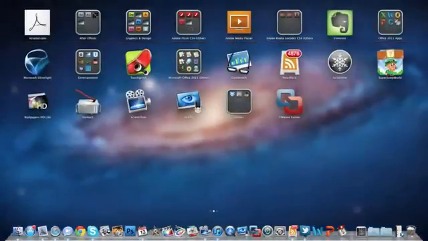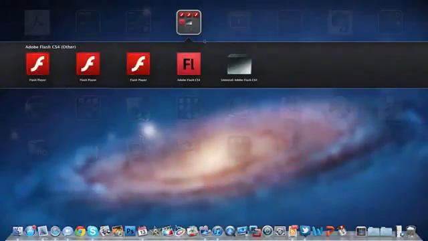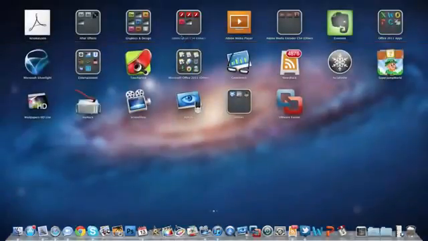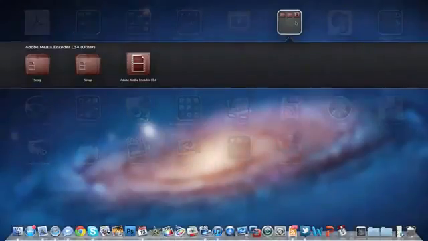Again, not this. Adobe Flash CS4. I don't really use this, so it's basically sitting here. It actually houses all the different versions of Flash and even the latest version, which I think is kind of nice. Adobe Media Player, don't really know what this does. Adobe Media Encoder, I think this is another plugin for After Effects.